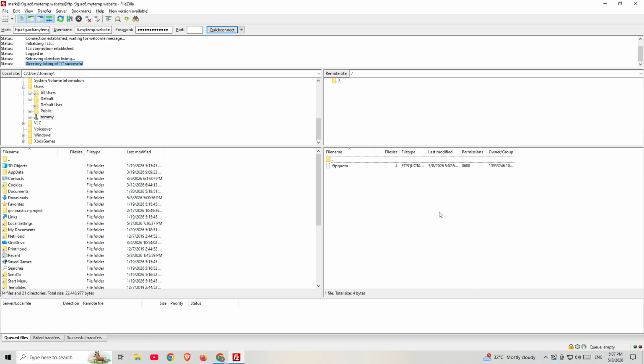And that's it. Now you know how to access GoDaddy FTP and connect it through an FTP client. Once you've done this once, the process becomes much easier the next time.